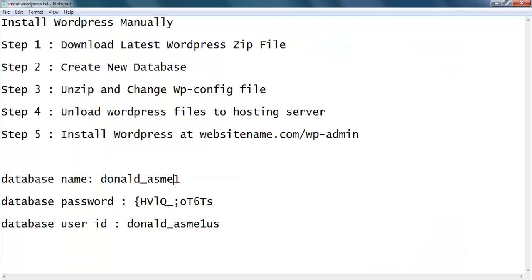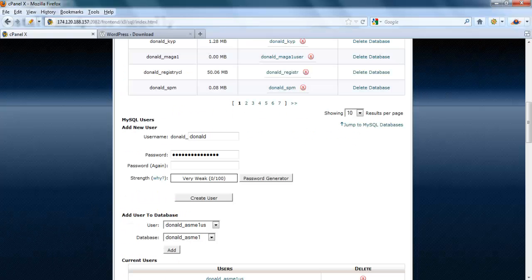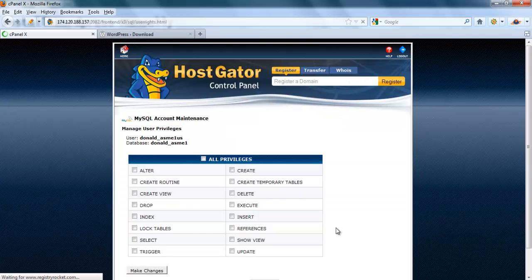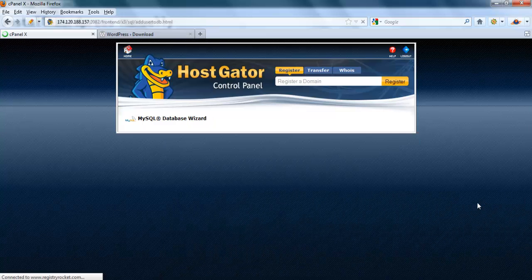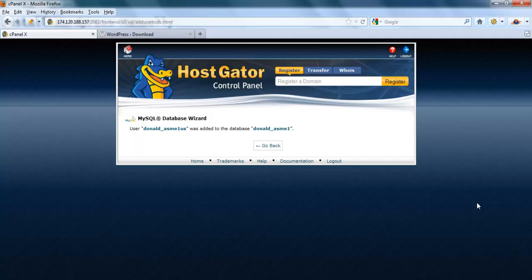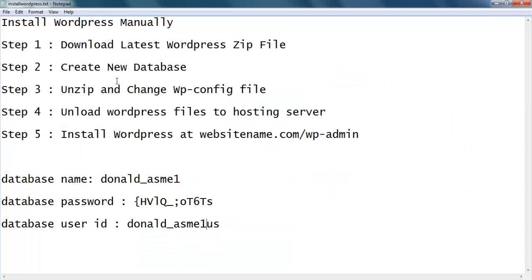So we go and check and double confirm. This is the database name. This is the database user ID. Okay, so after you make sure the user ID and the database are correct, you just click on the add button and make sure you select this checkbox, all privileges, so that you grant this user ID all access to the database you created. Then click on this button, make changes. Okay, that's all for creating a database. So we have already completed step number 2, creating a new database.